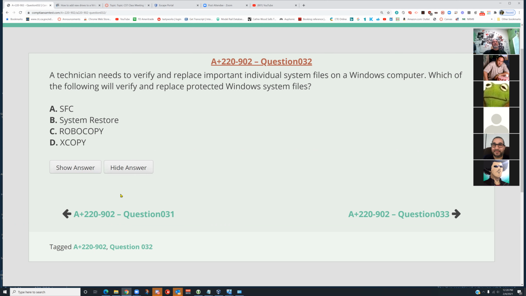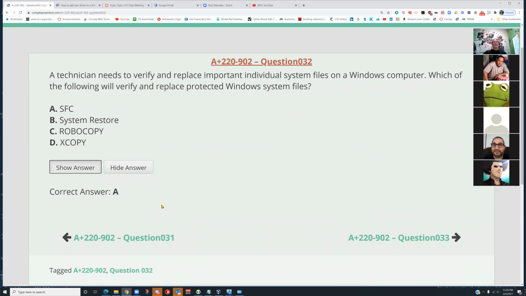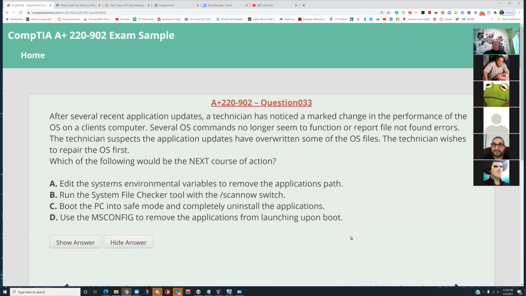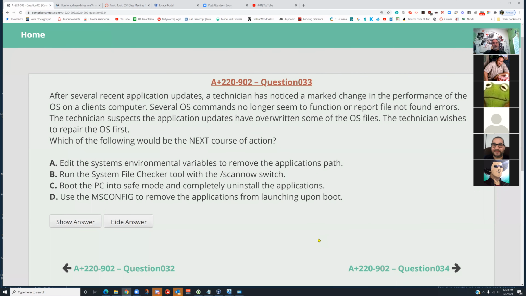Oh, I'm going with A. You're going with A? Okay. All right, and A, yeah. I was pretty sure it was A, but I was hedging my bet on that one. Because there are switches you can add to the SFC command.